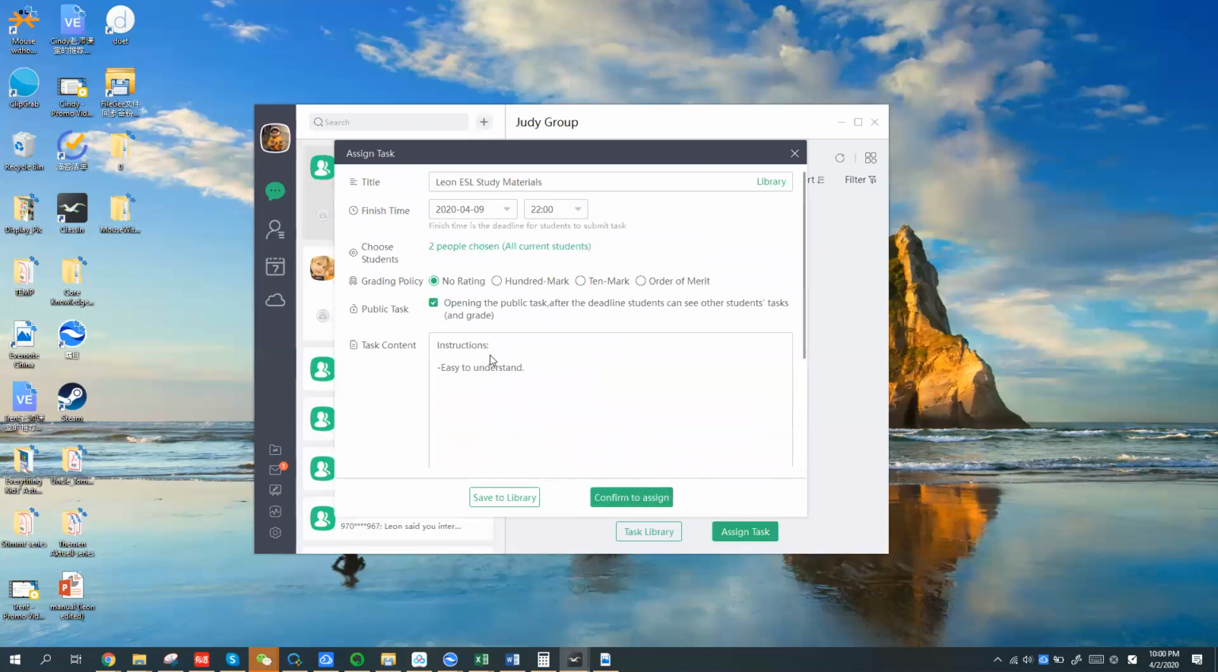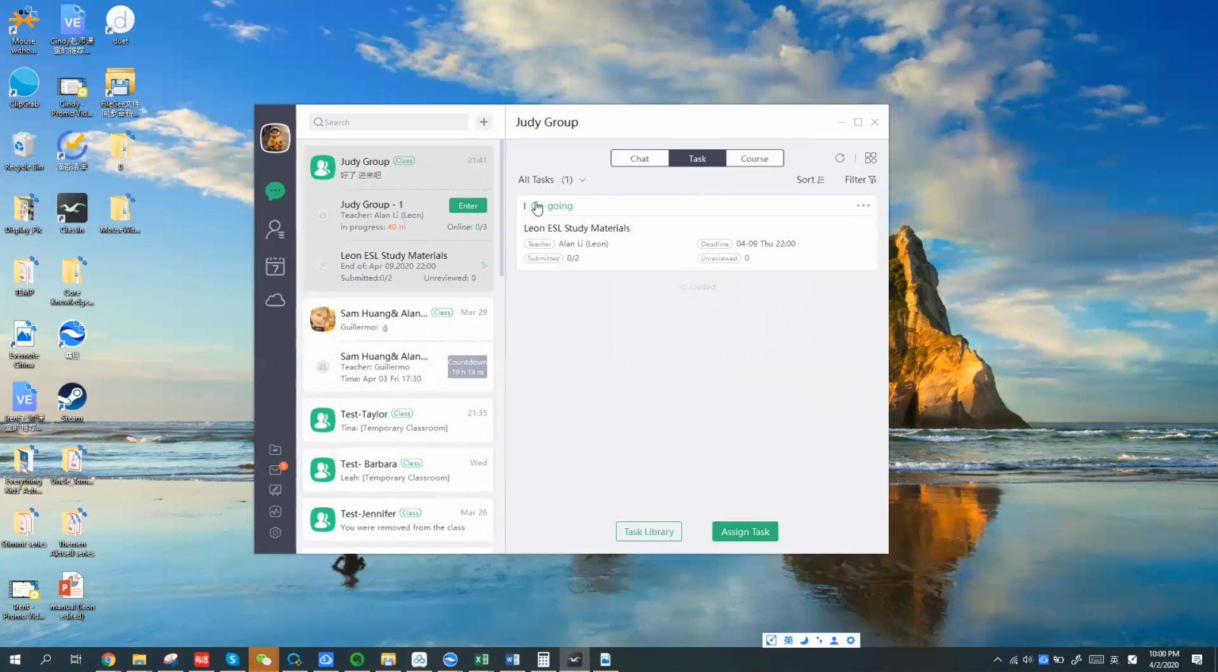Everything is done. And here you can save this to library. Save this to library, and that will make this a template. I strongly recommend you use that, because next time you don't have to start from scratch. You can directly make some modifications to save your time. So right now I'm going to save it, right? And then I've completed all the assigning, and I will click confirm to assign.